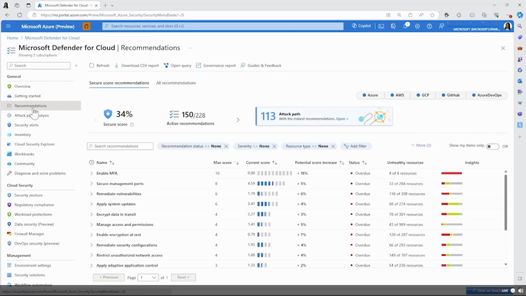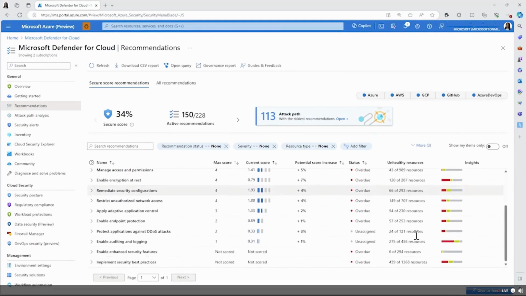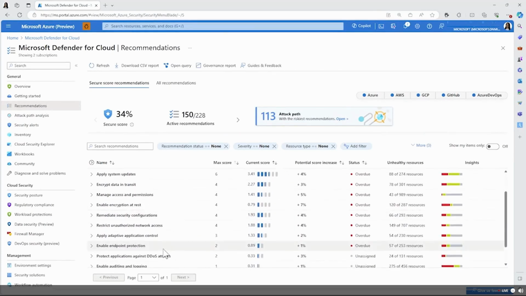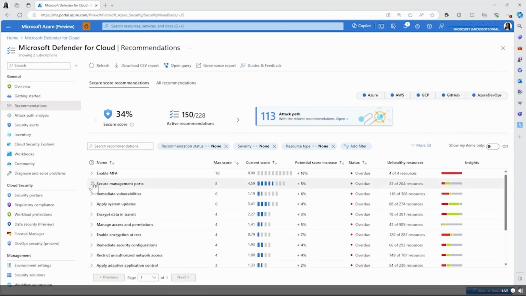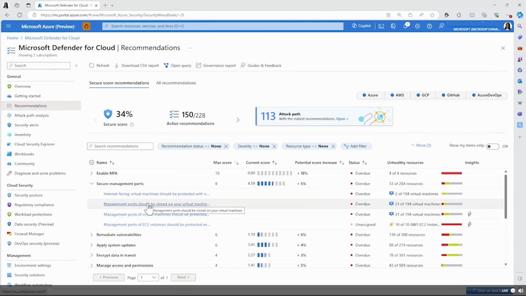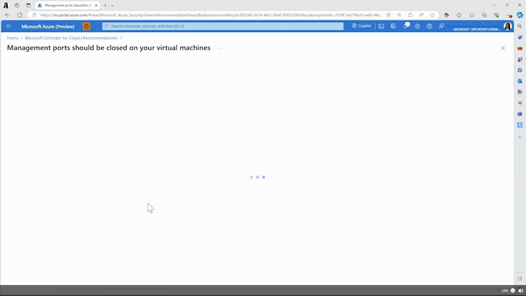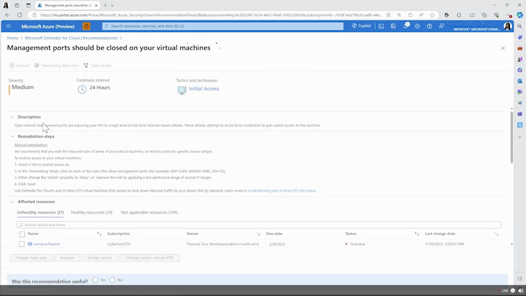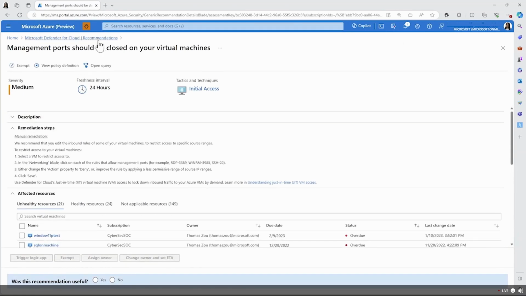Now let me take you to recommendations, and I have the secure score and all the recommendations to improve it. So I see there is a green and red explaining that I need to improve more my score. Once I select, for example, secure management port, I select one of them that is regarding that the port of VM should be closed. I could see the description and the recommendation steps one by one that I should implement to improve that score.